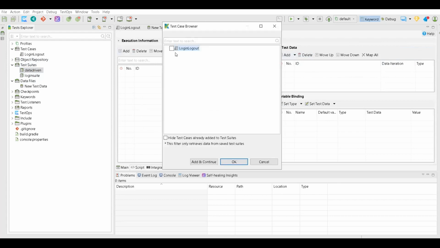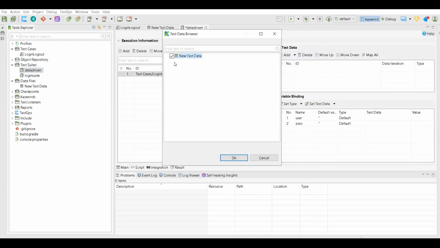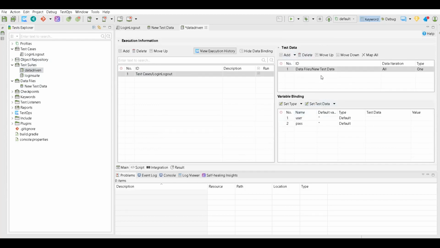Let's first add our test case. When you add your test case, you can see the data binding is present now. Your variables are available, which you added at test case level. We have to map these to the test data file, which is present in new test data. Make sure you save it at every step.